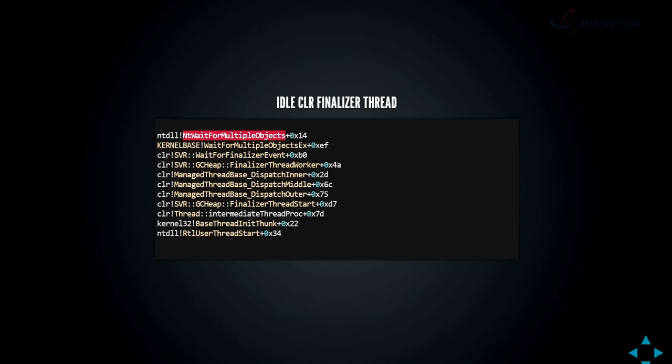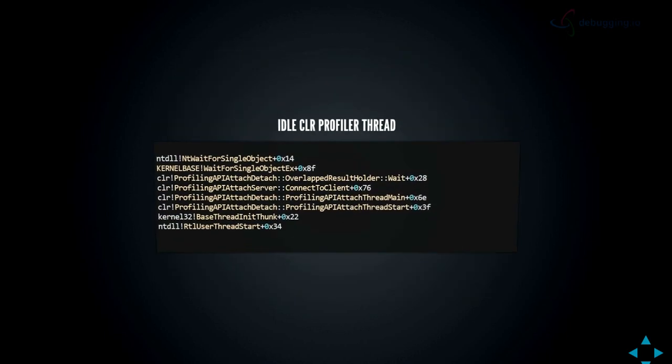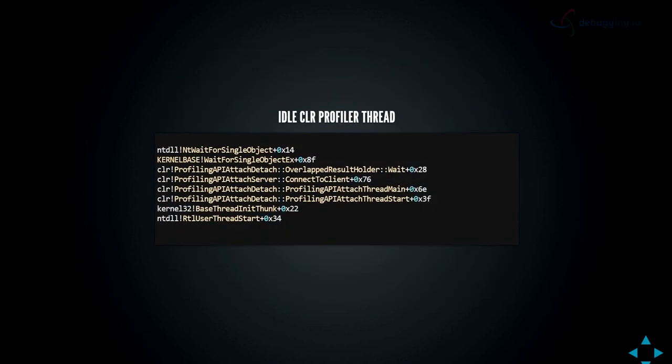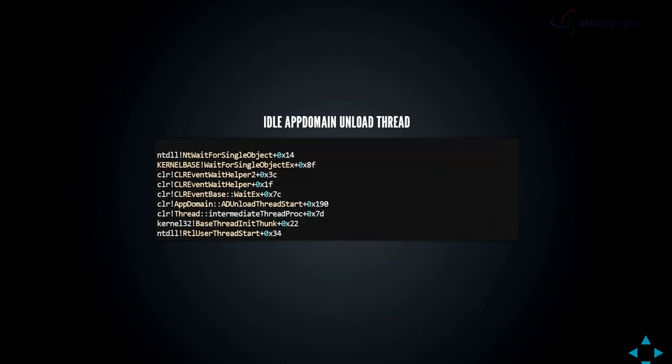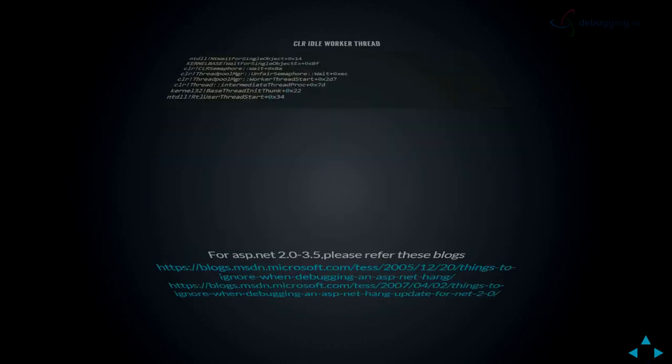We have a scenario which explains how a finalizer can cause problems in your application, so then you will understand more about this. But as of now, you can ignore this for the scenario we are working on. We also have a profiler thread, which you can ignore. It will wait for a profiler to be attached, and then we have a timer thread. Any timer operation which you do in your CLR internally uses this timer thread. So this again is an idle thread which you can ignore, and there will be an app domain thread which basically waits for the app domain unload, and this we already saw.